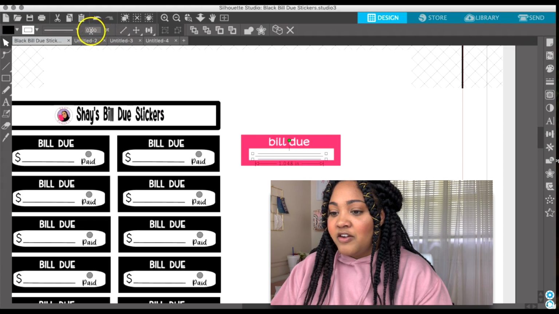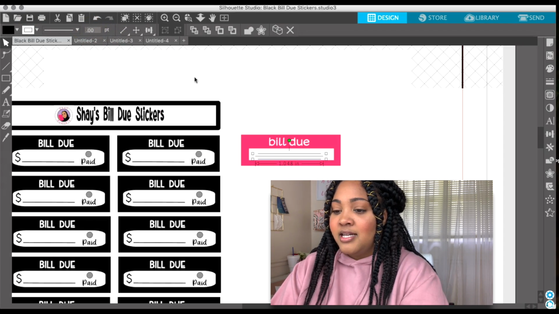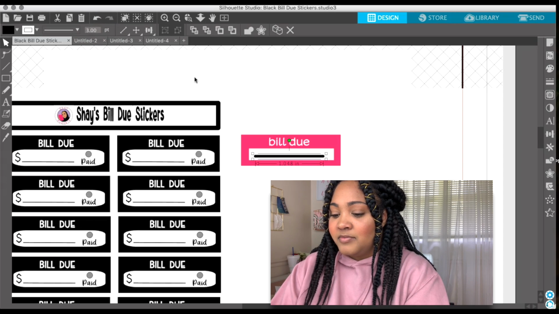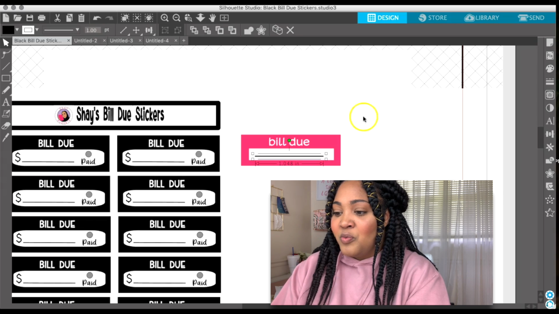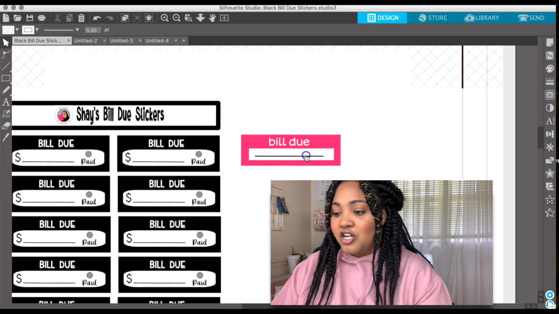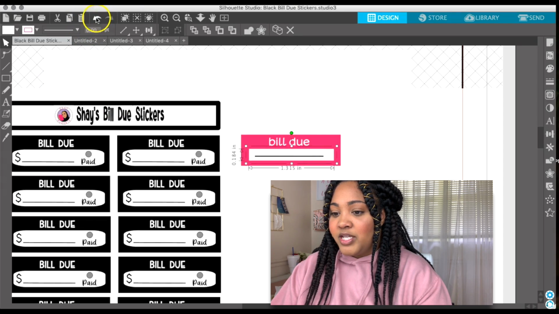And it's not bold enough for me, so I'm just going to come right here and change the point to 3. Yeah, that's a little much too. We'll change it to 1. And there is our little space to write, and we can select it and move it around as needed. I'm going to move it over here.